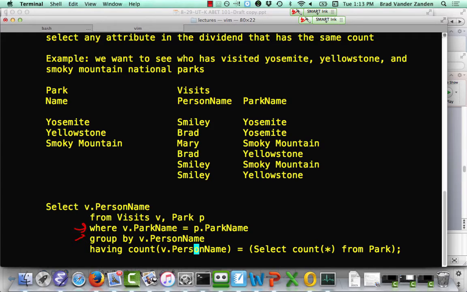I group it by person name, which allows me to use the count in the HAVING clause here. So having count of v.person name equal to, over here I have a scalar subquery, select count star from park. And that will give me set division in MySQL.